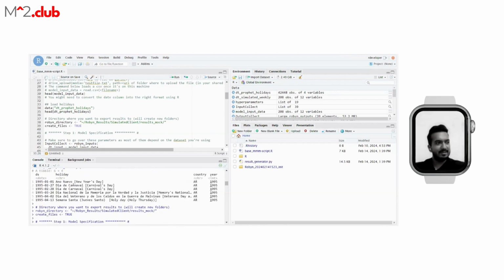And how that looks is simply like this. You have a date, you have the name of the holiday, you have which country that holiday is for, and the year. It has a lot of data in there. So that's the default data that they provide you. You have the option to use your own data if you want to.